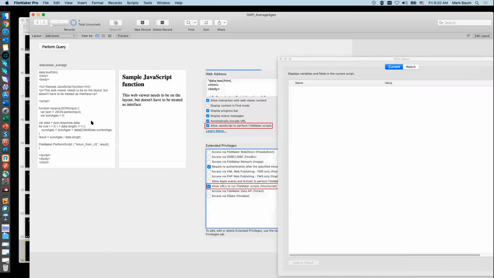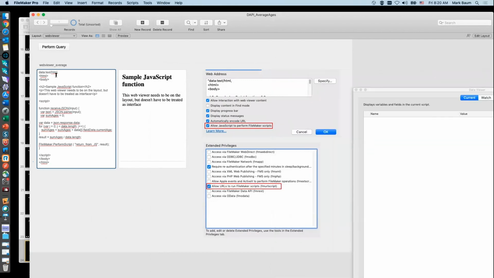I'll get rid of the debugger. This is the code that I'm putting into the web viewer, and this is the web viewer rendering that code. So let's go through this first. It's a very simple HTML and body with a little bit of text explaining what the web viewer is about. And the important thing is what's between the two script tags. I have a function that's called receive.json, and it has a single parameter, input. And then I'm going to parse that input using a JavaScript function that does that for me.